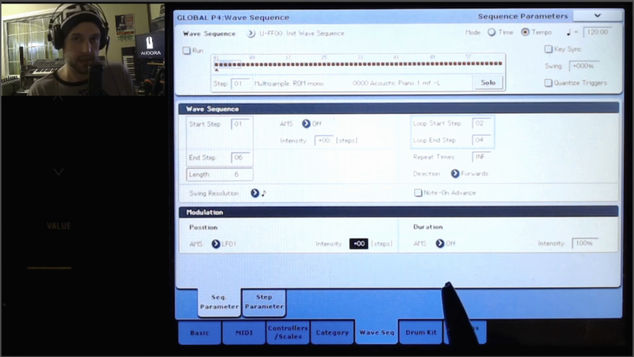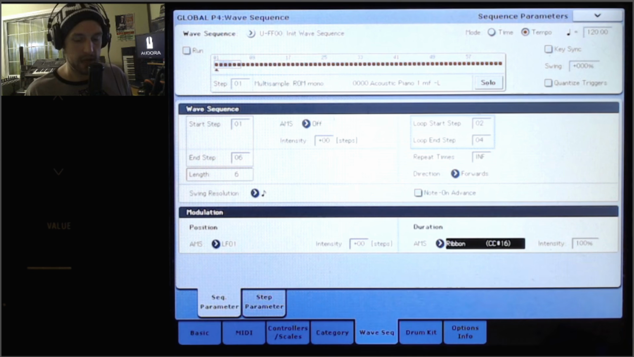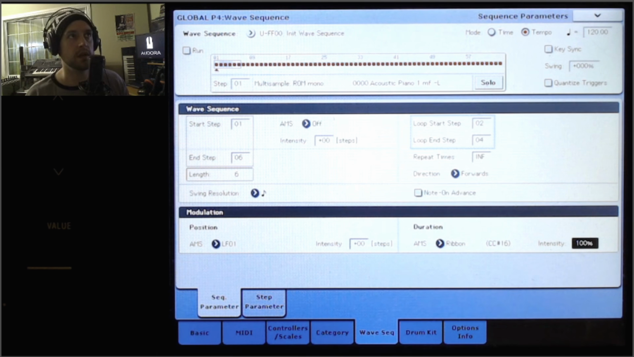Duration is exactly what it sounds like. We're going to assign this to the ribbon again. Now, the duration, you can almost think of it as a scale, right? 100% being even across the board. Whereas if I set the intensity to 50, regardless whether it's in time or tempo, it's going to change the duration by half speed. Actually, let me run it. Okay, so now if I bring the ribbon up, we're increasing it by 50%. If I bring the ribbon down, we're decreasing by 50%.